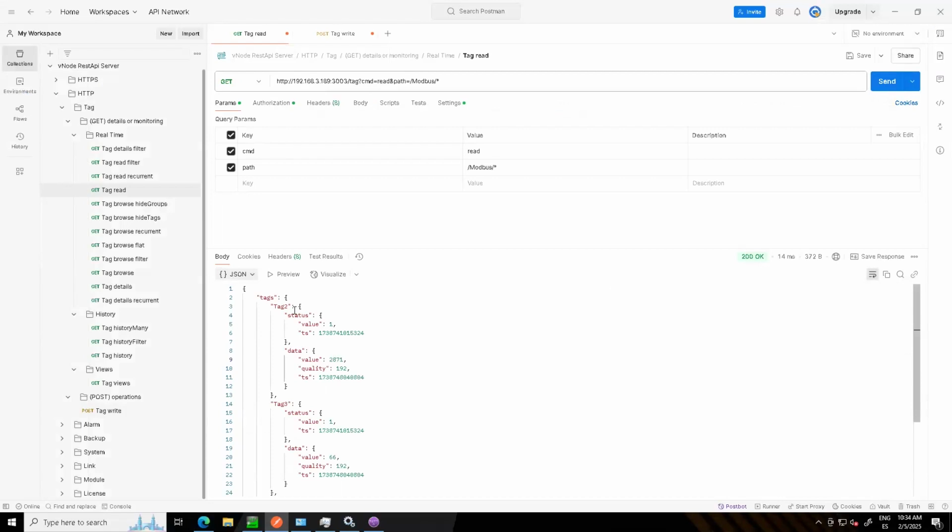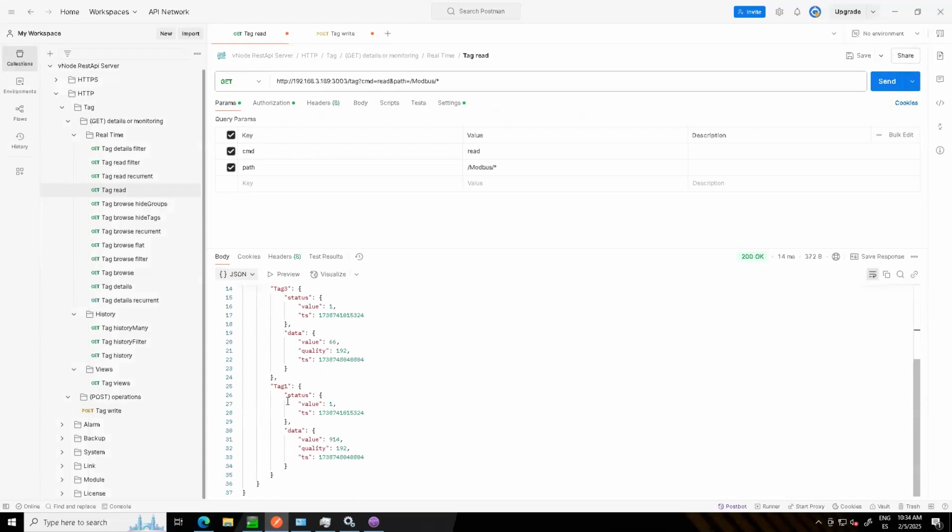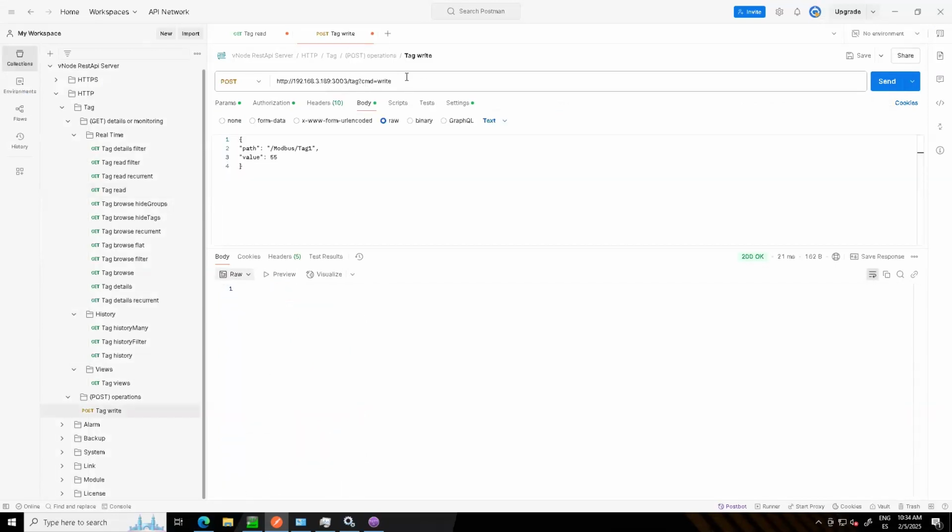Here, tag number 1, I have this value. So I'm going to write. This is the command to write, and I'm going to send this JSON, saying, hey, I want to write tag 1 with the value of 55. Of course, I can write many tags at the same time. So if I send this, I should get a 200 quality.